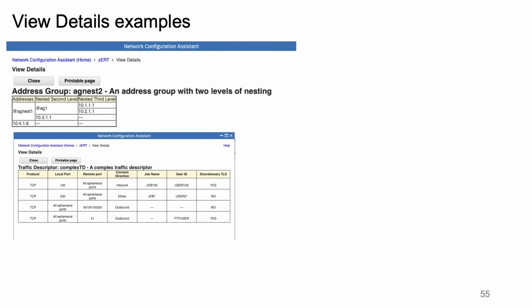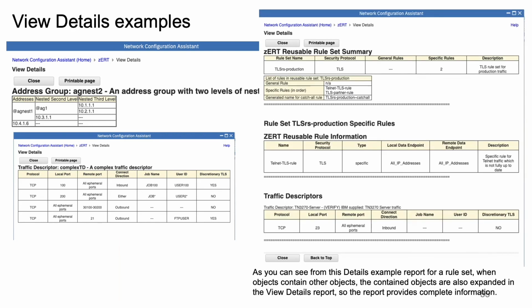View details provides a detailed, formatted report about an NCA ZERT object, as seen in the example on this slide. The examples on the left show details reports for an address group and for a traffic descriptor. The example on the right shows a view details report for a reusable rule set.